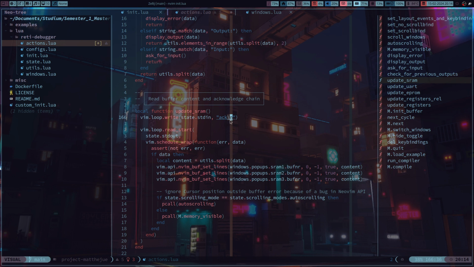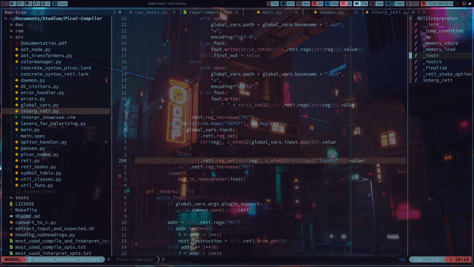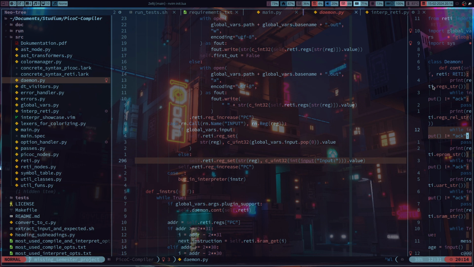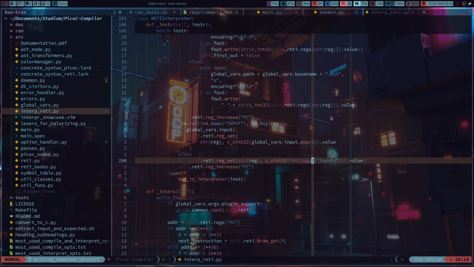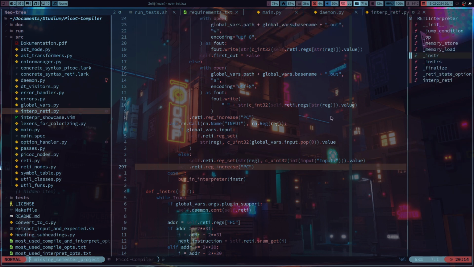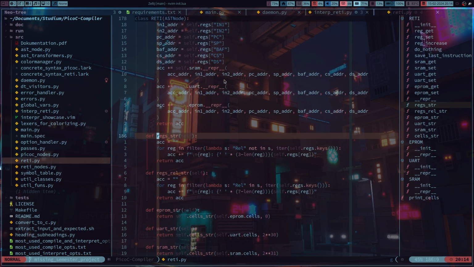That's why I chose this input. And this writing of the RETI interpreter to standard out is just with normal print statements, as you can see here. It's just a normal print statement. And here in the RETI, this string is spilled, kind of.